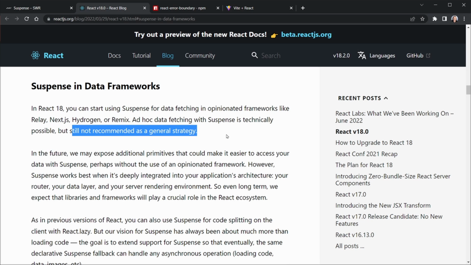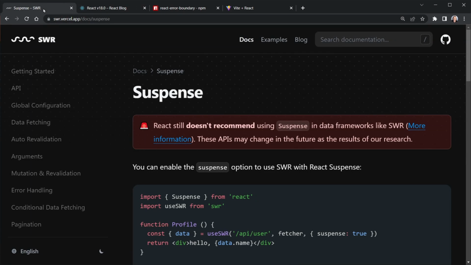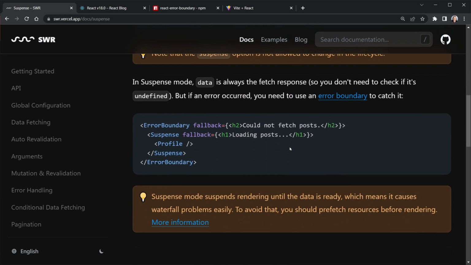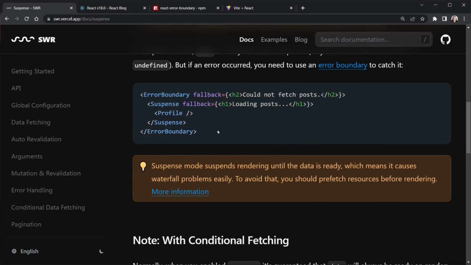You definitely want to be careful. You definitely want to use an error boundary if you do use Suspense. And while they're being very cautious here and not recommending it, at the same time, while I think it is prudent that SWR does highlight this warning, they go ahead and give you all of the details here about how to use Suspense with an error boundary in your code. So just be cautious as you do use it, and it's up to you.